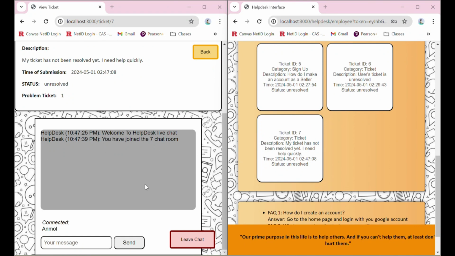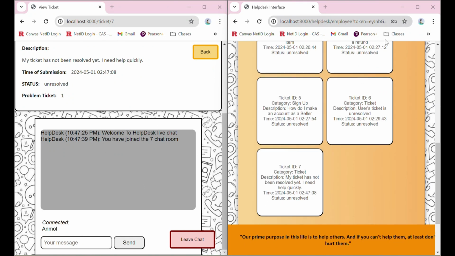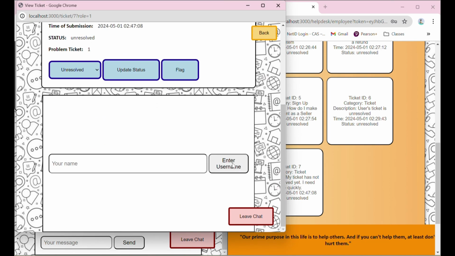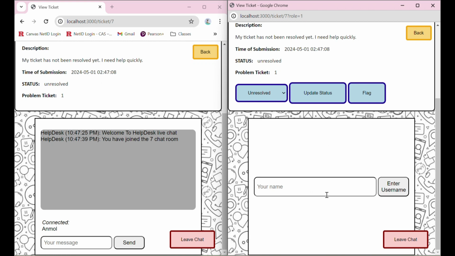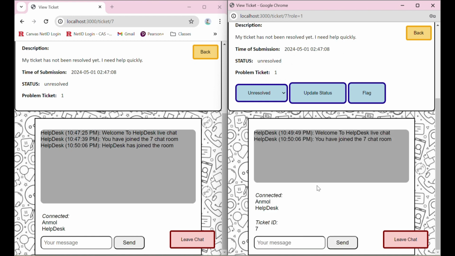Now I will demonstrate how live chat works. As you can see, ticket ID number 7 now shows up on the employee side. I can click ticket ID 7 to go to live chat, which will open this. Now, as a help desk employee, I need to log in. They have to have their username and password. It will not let you log in as help desk otherwise. Press it to get ID 7 and it will show you which room I joined. Now that I am in, I can say hello and it will show up on the side.